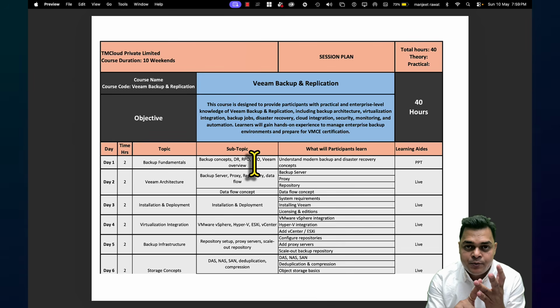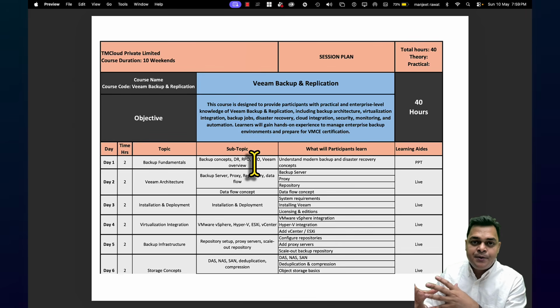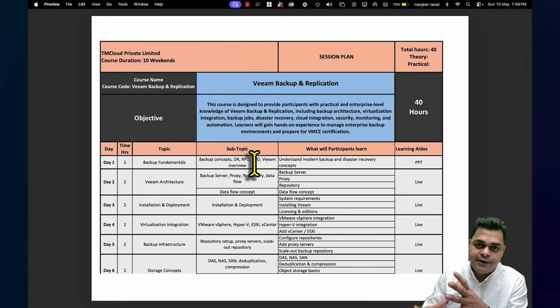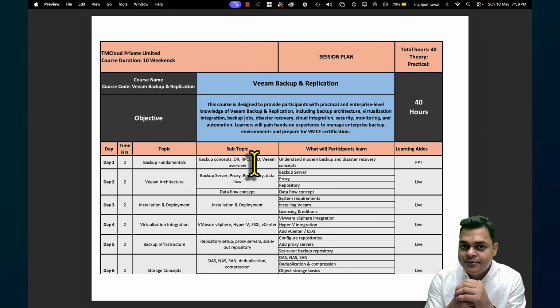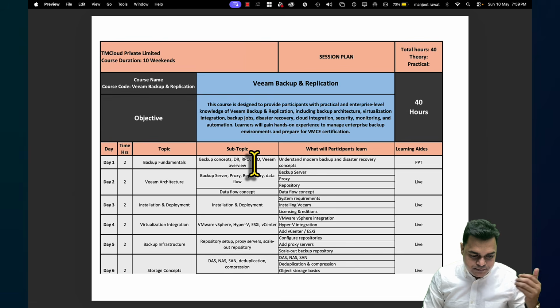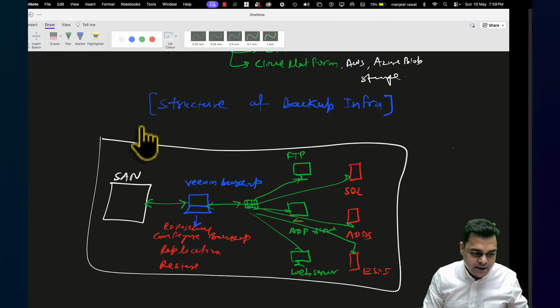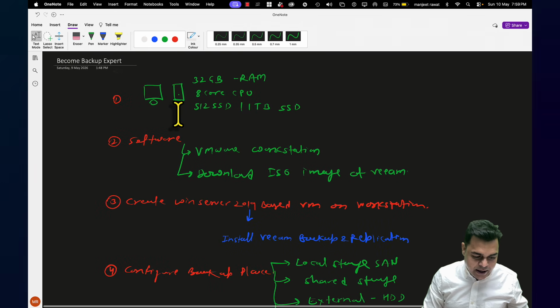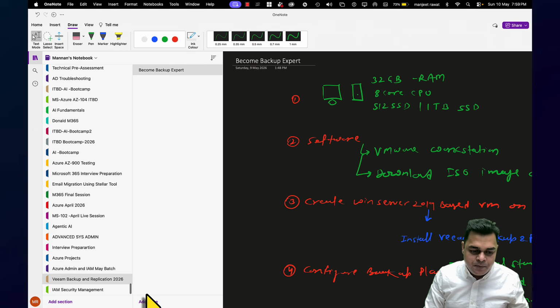Maybe servers, maybe virtual machines, maybe Office 365 mailing services, maybe other kinds of resources like files, folders, unstructured data, SQL server, NoSQL server. All these things we are able to protect with the help of Veeam Backup and Replication. Fine, guys, so let's start our journey. In the previous class, we talked about the basics of Veeam Backup, right? And today I'm going to add the fundamentals of backup.